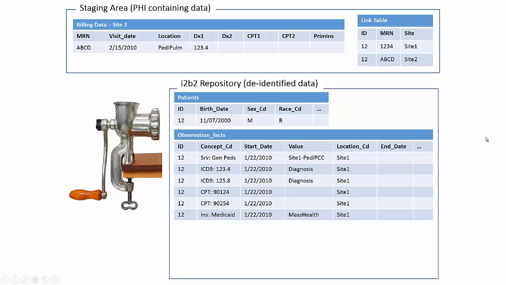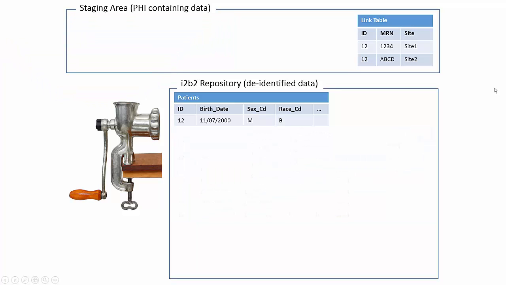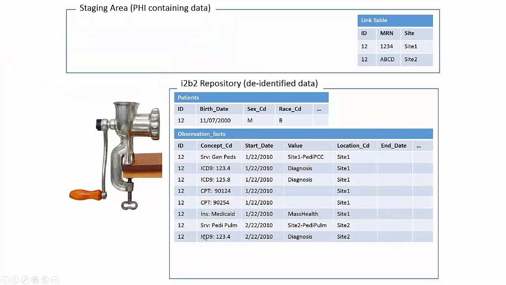But then we're ready when new data comes from the second site for a visit that is linked to this medical record number that says they had a visit to pulmonary clinic and received a diagnosis at that time. So then we pull those in as new facts about that patient, a service to pediatric pulmonary that was at Site 2, PD Pulmonary Clinic, and also that person at that time received a diagnosis as well.